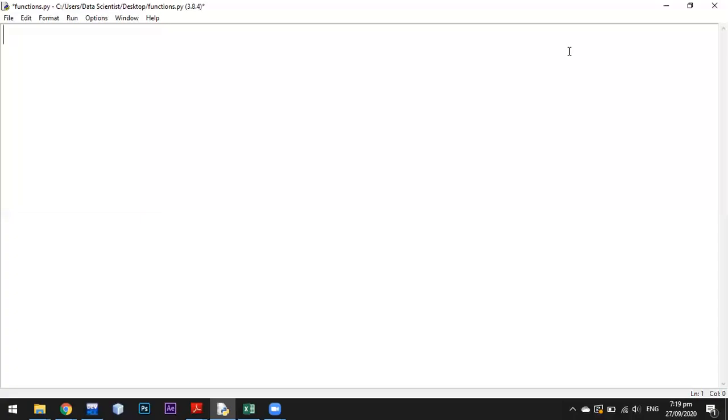Today we're going to learn about functions in Python. Functions are nothing but a block of code that can be used again and again. Like I have a code, x is equal to input, enter a number.